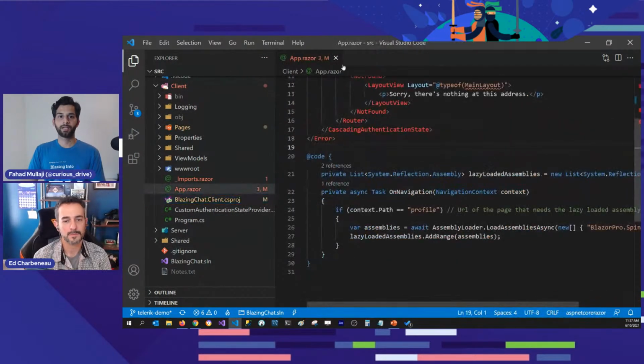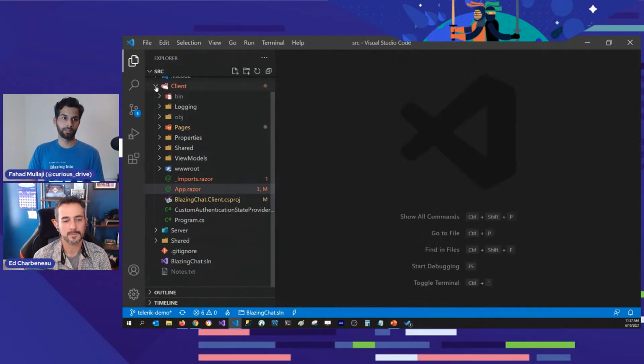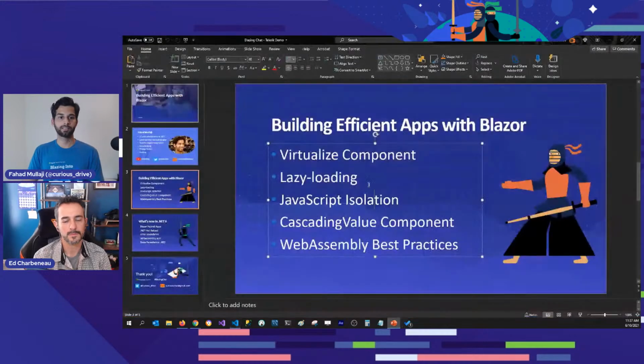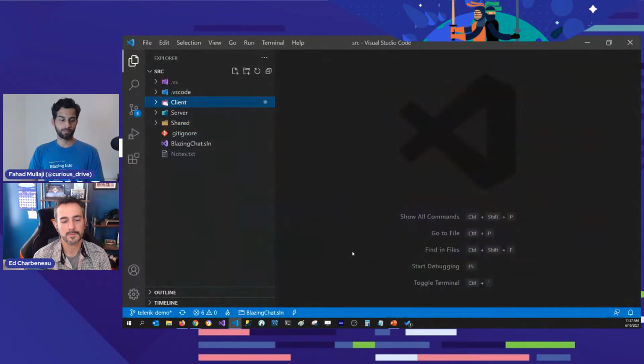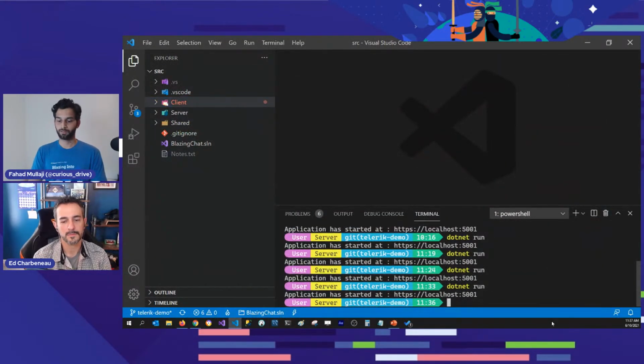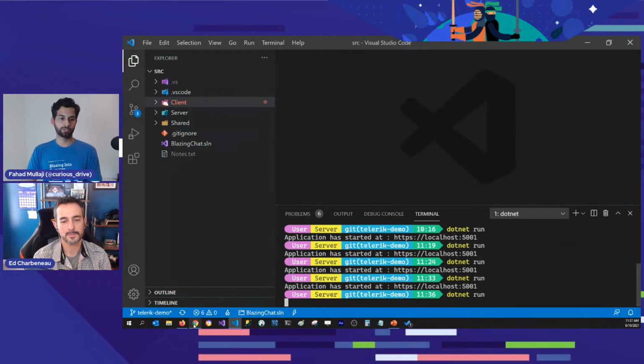Okay, so that is lazy loading. I'm going to move on to the next thing. The next thing that I want to talk about is JavaScript isolation. I'm going to first see if my application is running or not. I'm going to rerun my application here.